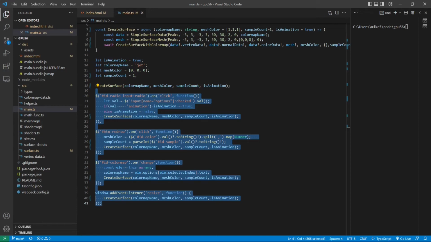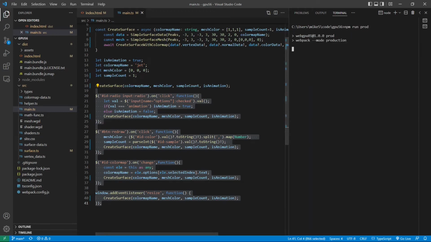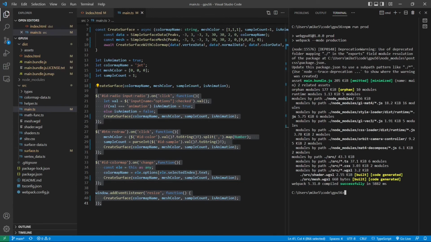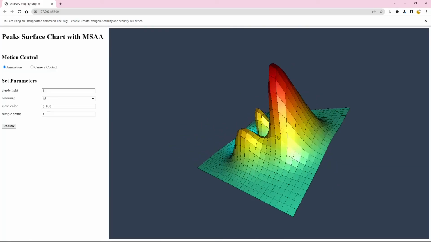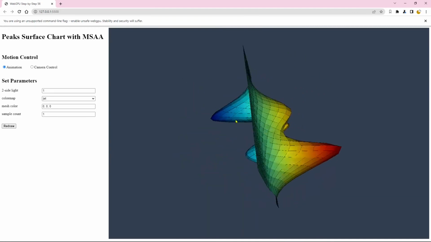Up to now, we have finished all the programming. We can run the command in the terminal window to bundle our TypeScript code in production mode: npm run prod. Okay, the bundle file is created successfully. Now we can click the Go Live link from this status bar area to open Chrome Canary to view our peak surface chart. Click this link. Here is our peak surface with a black wireframe displayed on this page.